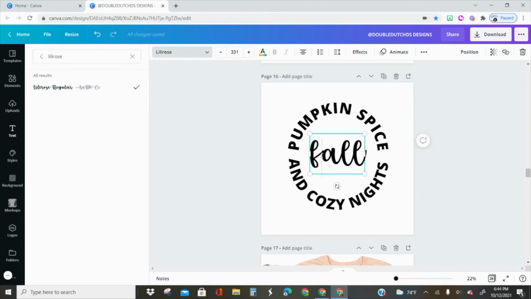And you can do the same thing. If you have a Canva Pro account, you can upload your own personal fonts in the brand kit and then just use it within your design. Just make sure that you have the commercial license to use it if you are planning on selling your t-shirts.